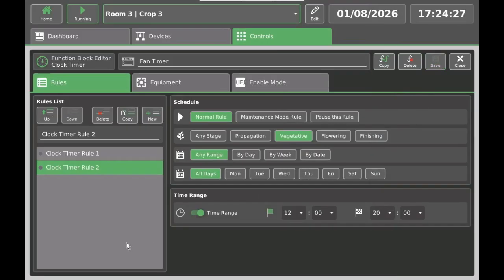We now have two different rules for this timer, one that will be active during our vegetative phase and one that will be active during our propagation phase. This concludes the setup and configuration for a basic clock timer function block.